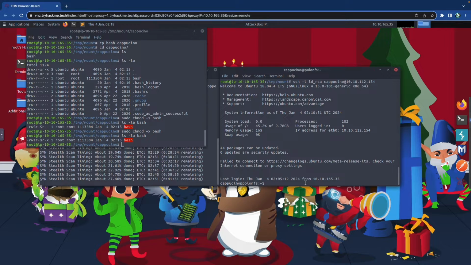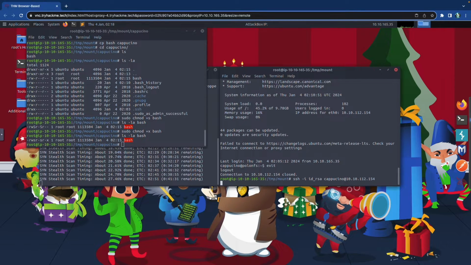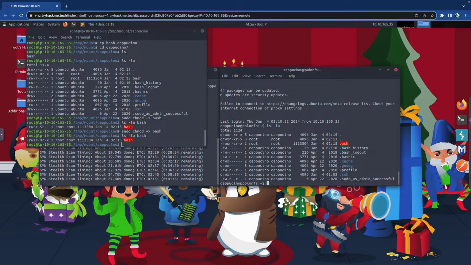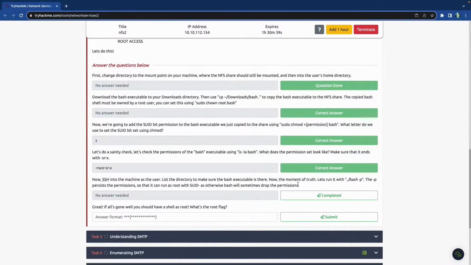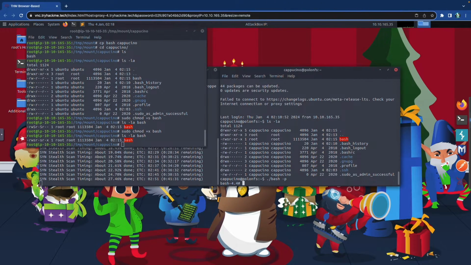So let's go back to this thing and exit, and let's do the SSH one more time as the user. ls -la, do we have bash in here? We sure do have bash in here. So we're gonna run our bash command. Do I need to do sudo? No, we're just gonna do bash, and then we're gonna do -p, persist.